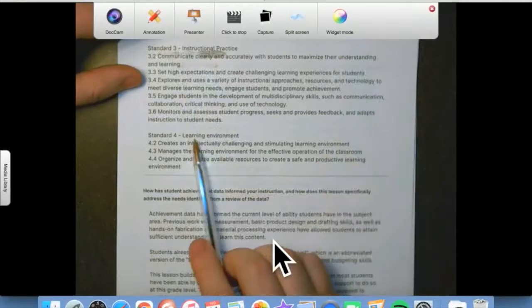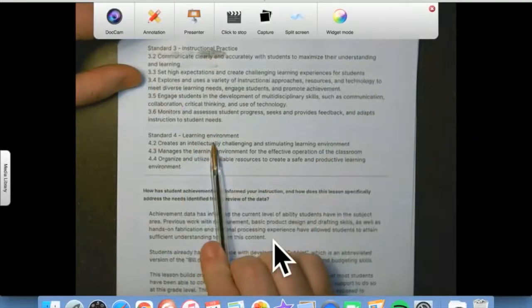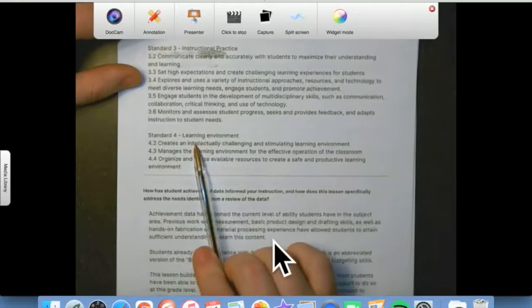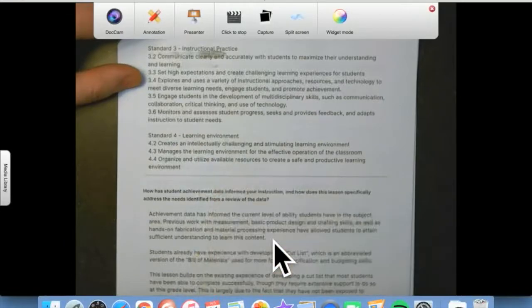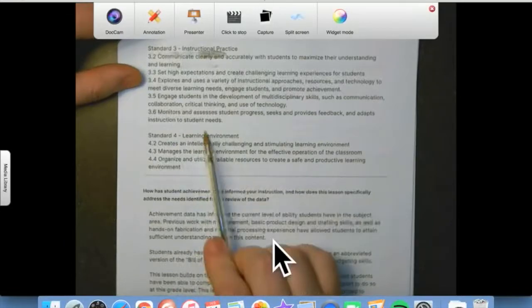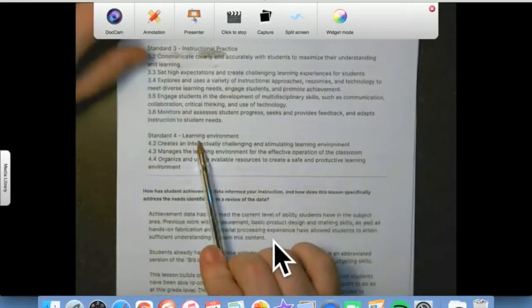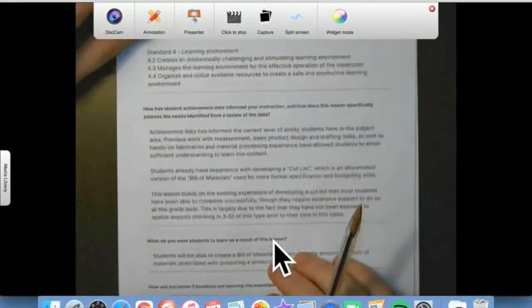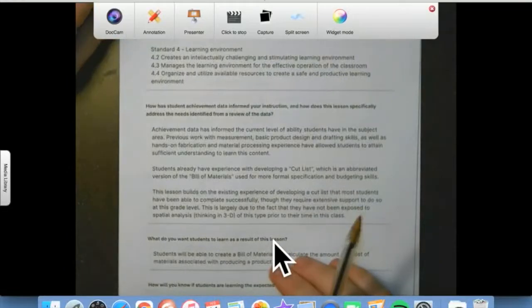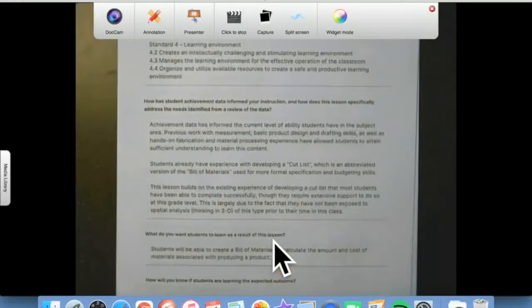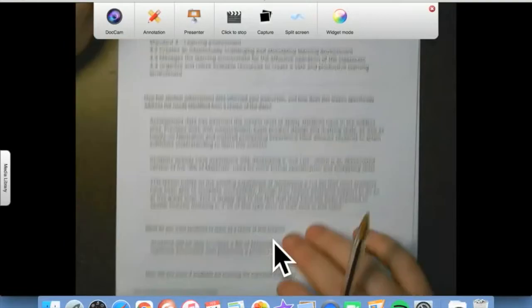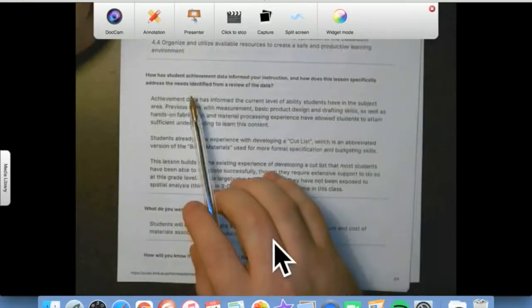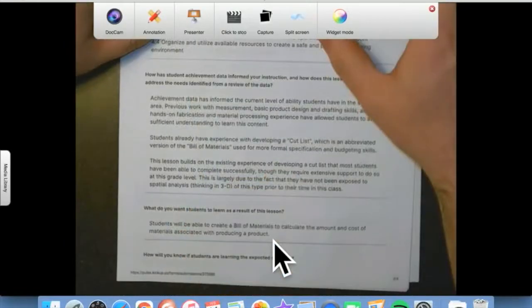Standard 4 is creating your learning environment. That's what I've talked about a lot in my videos here on YouTube. Creating a positive and effective learning environment is key to hitting everything else. If you can't set a good learning environment, everything else is moot. You could be the most well-informed, studious teacher there is, but if you can't apply it, it's useless. So that's the beginning there. I lay out all my standards.